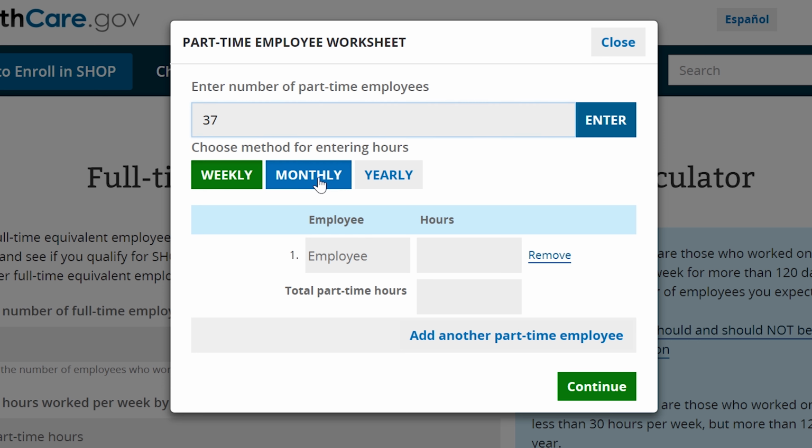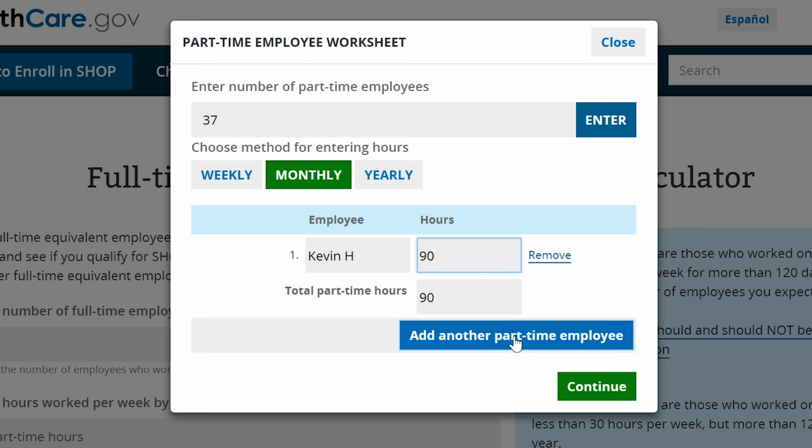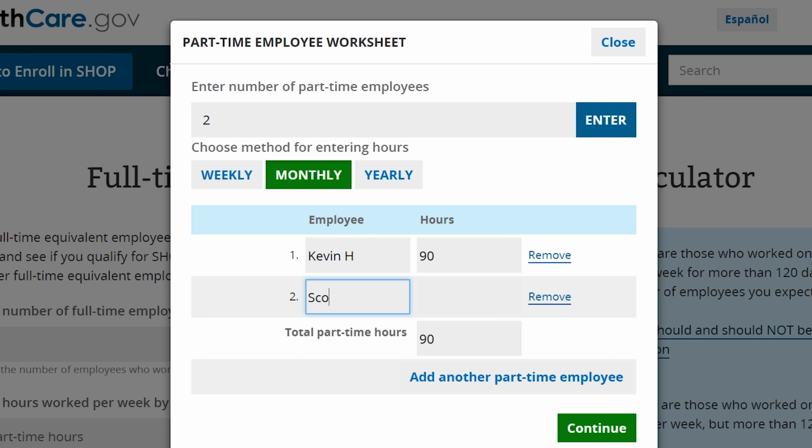All right. Now, one of the things that we've discussed is that you want to look at this over a monthly view to get a better average. And what you'll do here is add in each of your employees and how many hours they worked for the time period that you selected. So we recommend doing a monthly view, and Kevin H, say, worked for 90 hours. Then you're going to add another employee, which we'll do Scott H. And we'll say he did 120. And remember, 30. See what it says. So to Scott's point, if we do 130, the calculator hopefully will stop us.